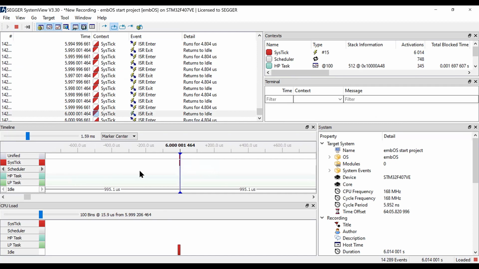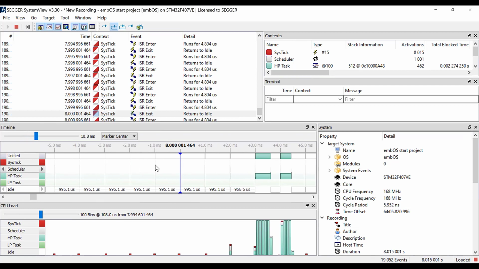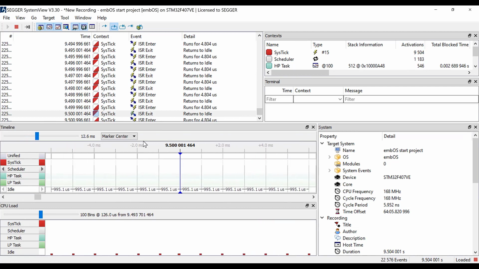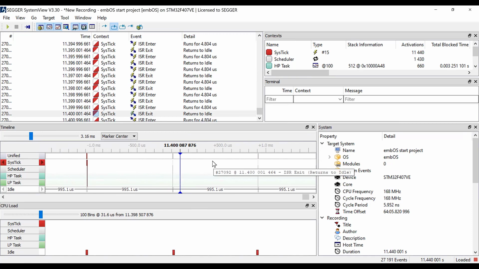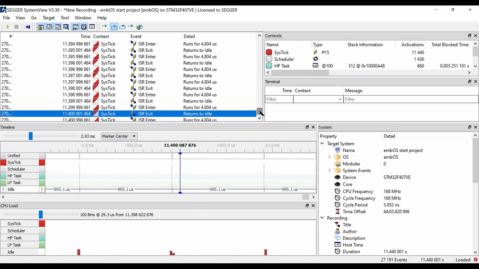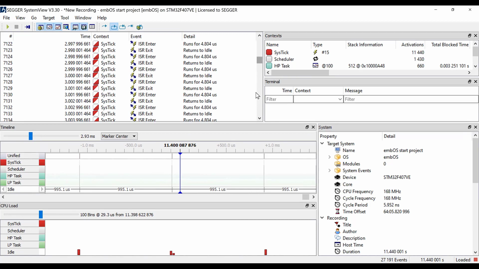So you can track how your application behaves in real time. You see the SysTick here, for example, and some task switches happening, but we can also stop the recording. So we can analyze this in a more calm fashion. And here again, we see all the recorded information we've just recorded here.